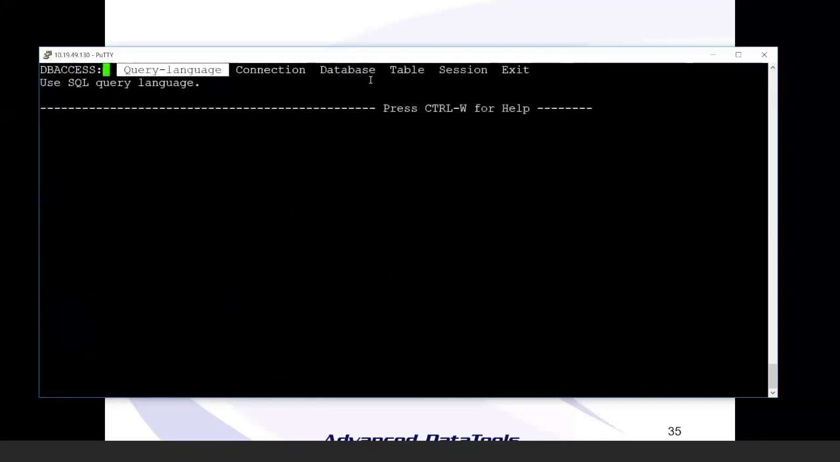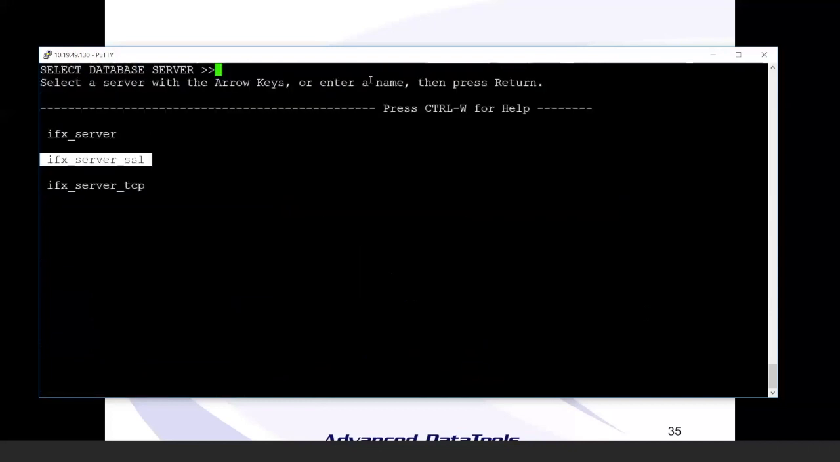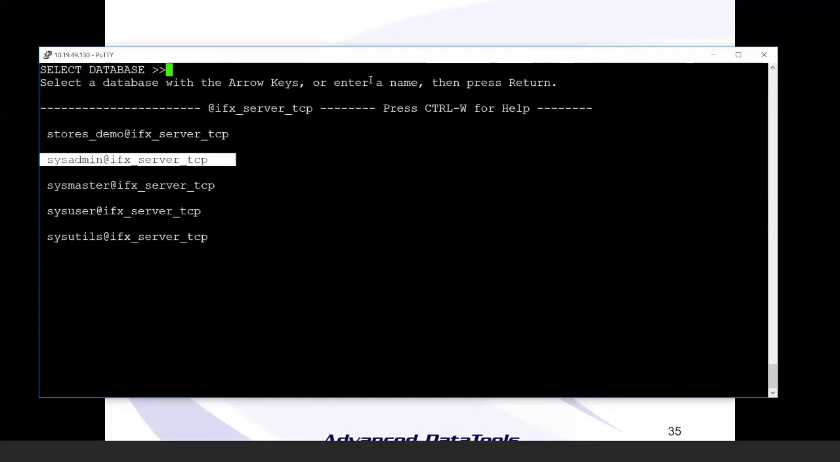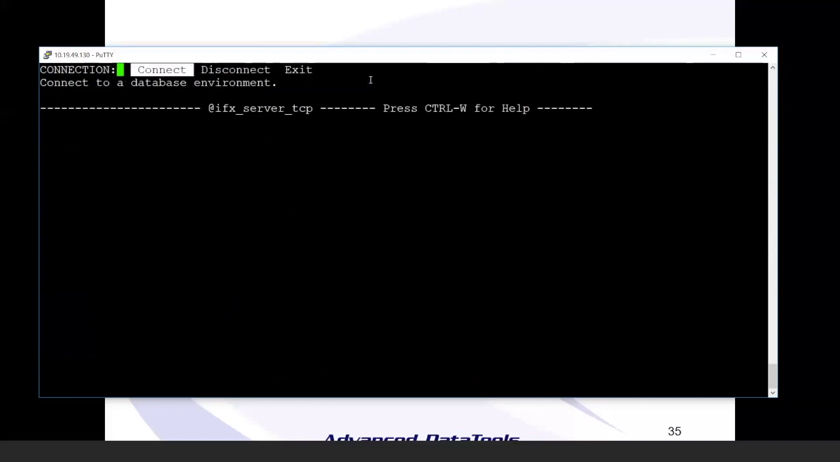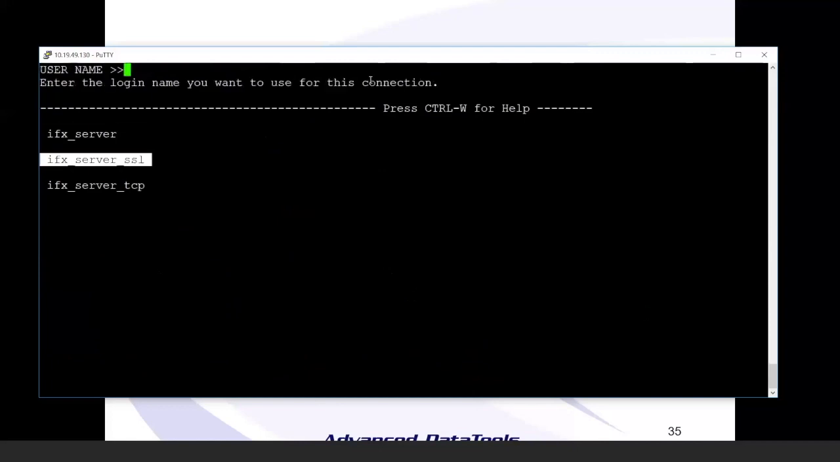First thing, we're going to connect to our TCP listener, make sure everything is still good there. Last thing we want to do is have broken something that is preventing clients from connecting normally. Bam, we're in. All I've got in the system is stores demo, nothing special. So our next thing is going to clear everything out, connect, and we're going to connect to the SSL.